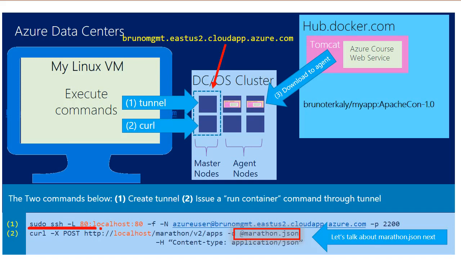If you notice, we have a localhost piece in this command, and that simply means that if I issue a command in curl and I talk to localhost, what that really means is that I'm talking over here to the master nodes. That's how the tunnel works. Even though I'm going to talk to localhost, which would typically mean the machine that I'm on, by setting up a tunnel, anything that talks to localhost really talks to what I'm pointing to, which is the master nodes of our DCOS cluster.